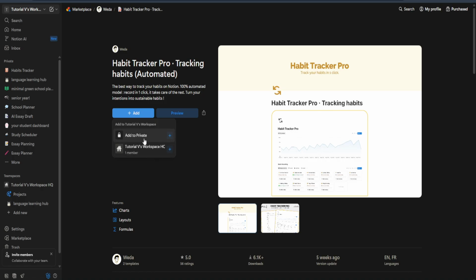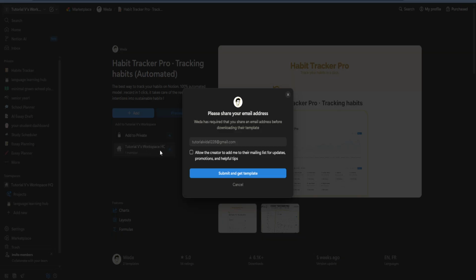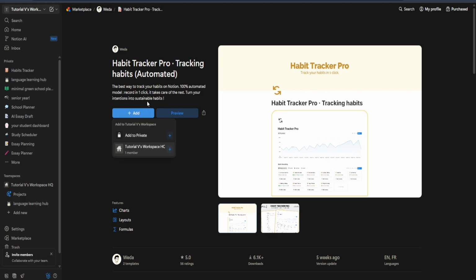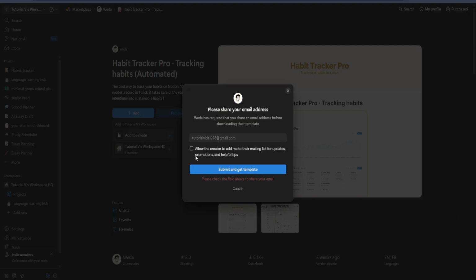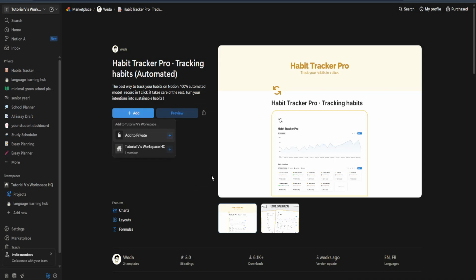At this point, you will be presented with two options. You can choose to add the template to your private section, or if you're in a collaborative setup, to a workspace. Deciding where to place your tracker largely depends on who else might need access to it. If it's just for you, private is the best way to go. Otherwise, workspace can be a great way to share it with team members or partners.